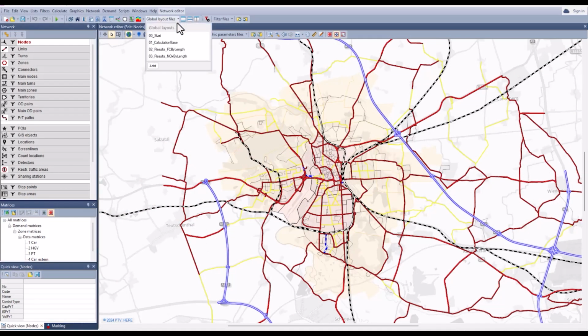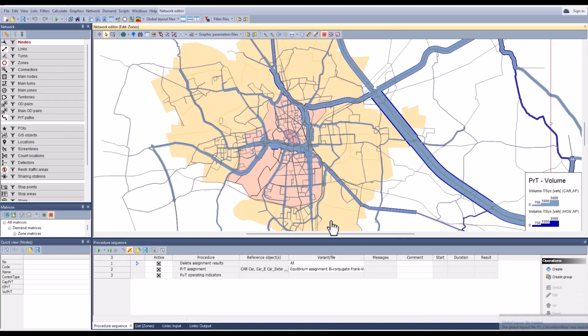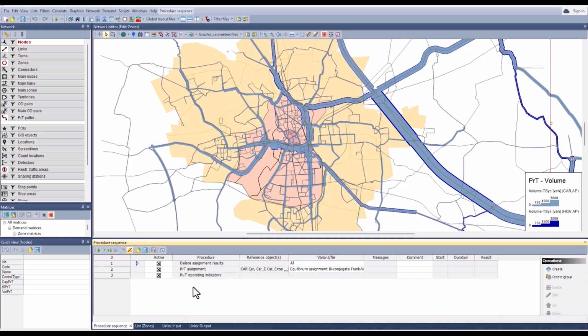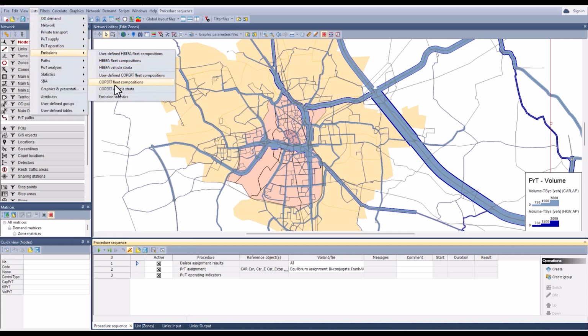So here we see our transport model of Halle. We have already calculated an assignment, and we did also calculate the PuT operating indicators to obtain the number of bus services on links. Now we see how the COPERT data are integrated in Visum.